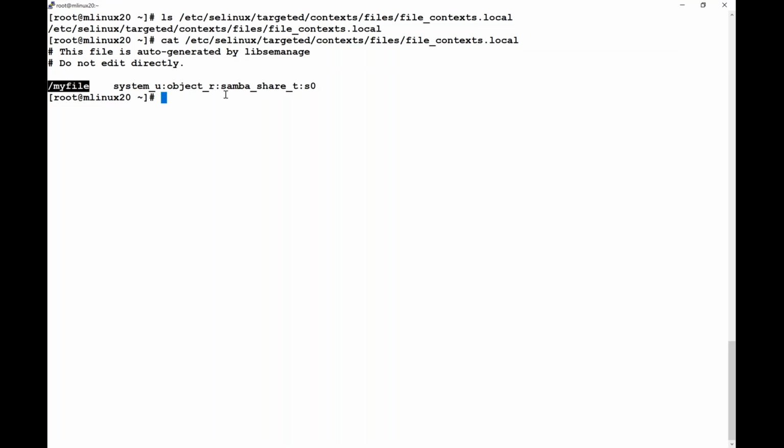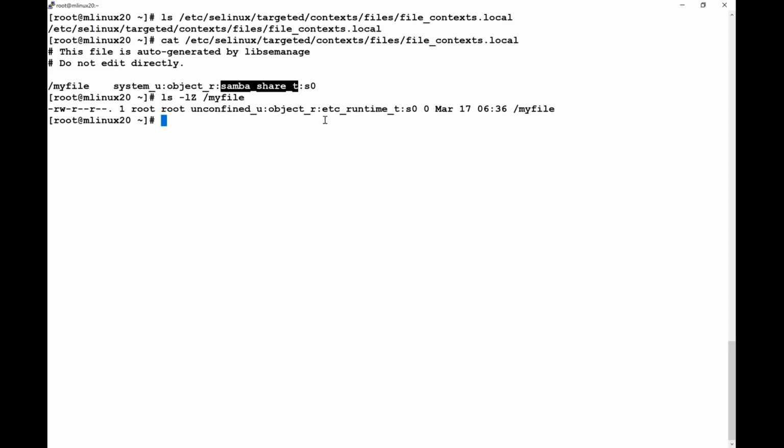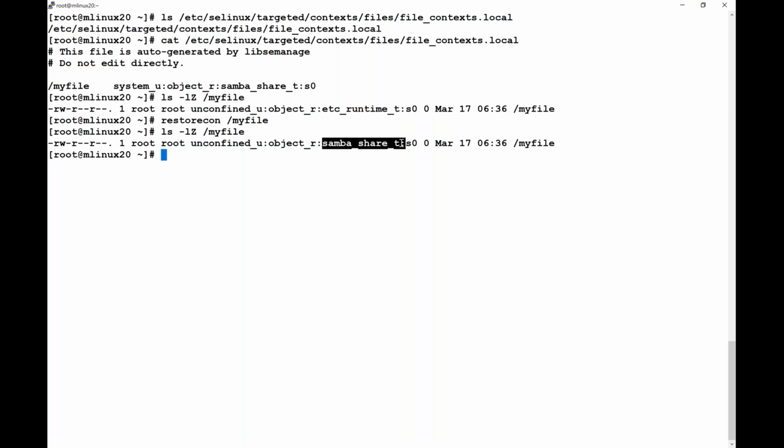For my file, the default context will be samba_share_t. So whenever you run the restorecon command, you will find that automatically on this file, it is going to get back to samba_share_t. So as of now, if we check the context of that file, it says etc_runtime or something. Now, if you run the command restorecon on slash myfile, now go back and check it out. Automatically, it has been changed to samba_share_t. So whenever you want to make a default context, then you have to go with the semanage fcontext command that is going to create a default context.